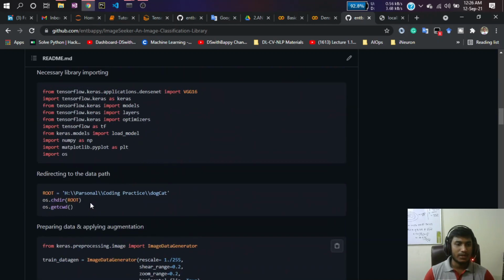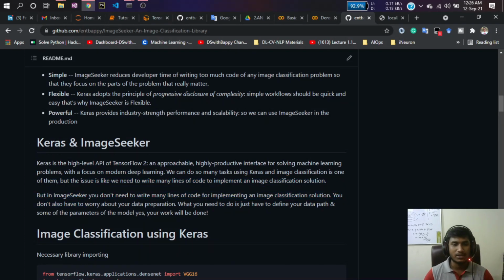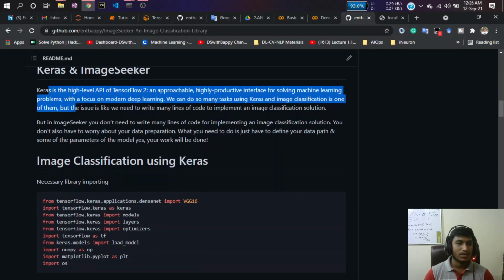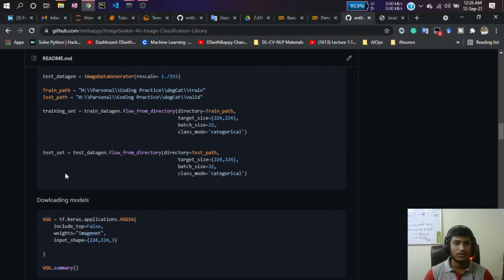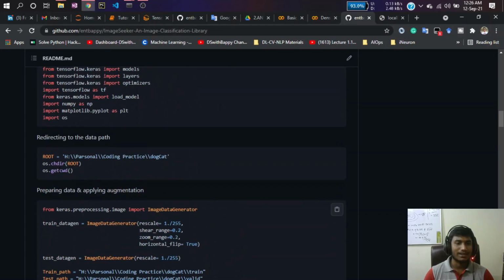So I have compared it with Keras, actually Keras image classification. If you want to classify images and perform an image classification task with Keras, what would be the cons? You can compare from here. I'm going to briefly explain why I've done that.